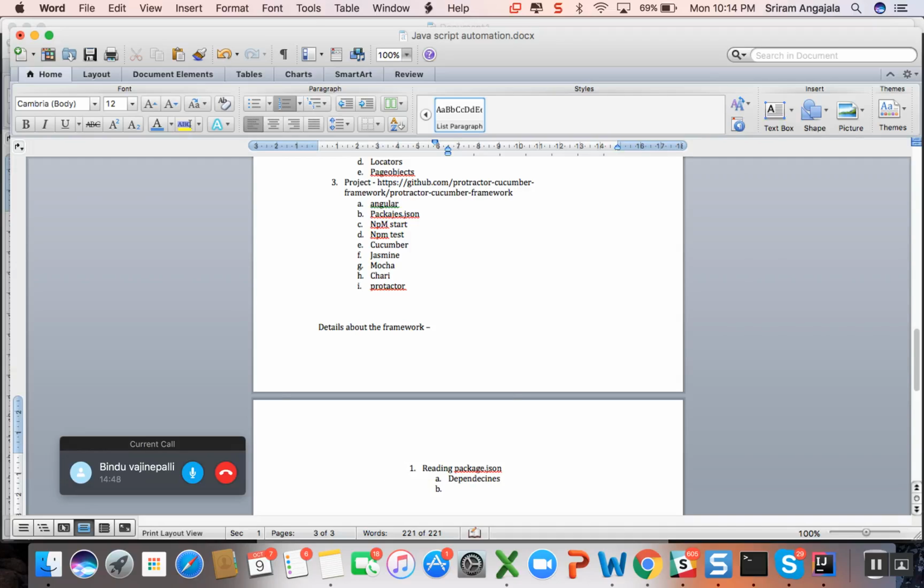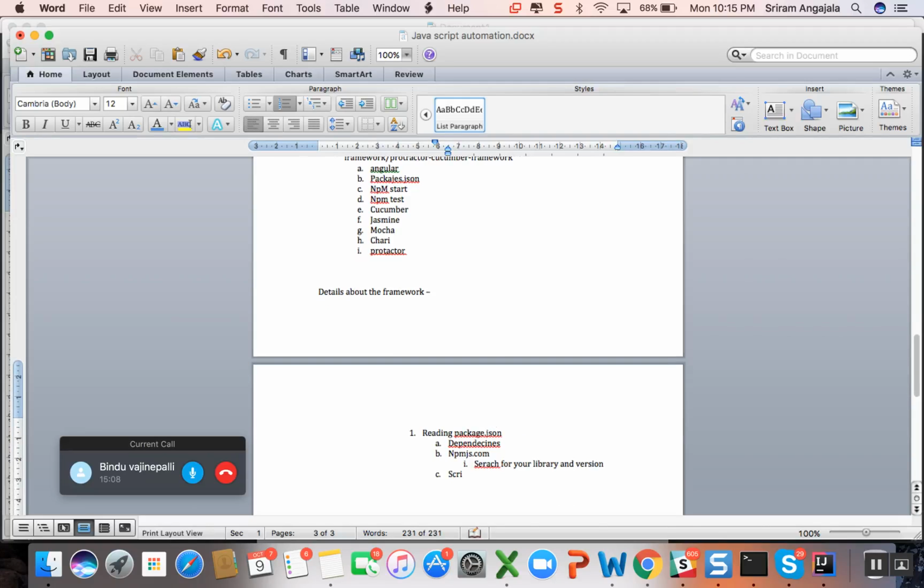To add any dependency, you need to go to npmjs.com and search for your library and its version, which we already just did. The second thing is your scripts. Whenever you download your dependencies, they themselves will also be in a runnable mode, meaning tools like Mocha, WebDriver IO.